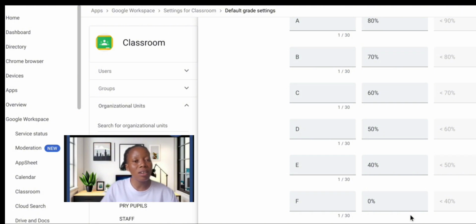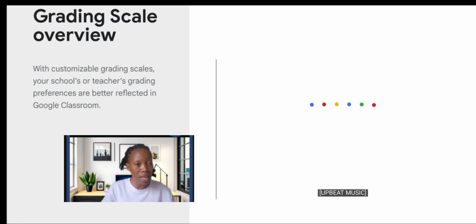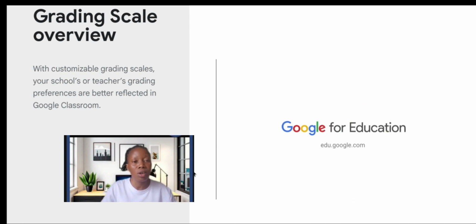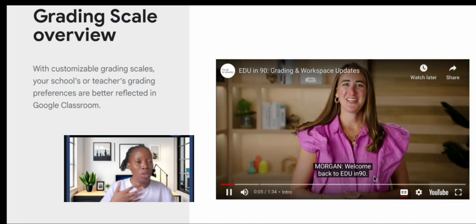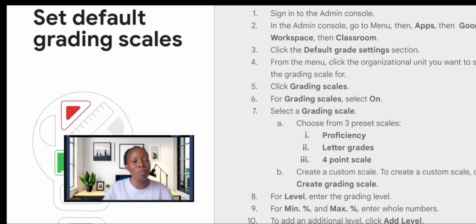Meaning that when your teacher creates their Google Classroom, they don't have to put all these settings because you, as the administrator of your school, have done it for them. If not, they will have to create this grading scale for each classroom that is being set up. So that is why we encourage the administrator, if they have access to this, to do it from the admin console to make work easy for teachers, and they will also be able to save time.